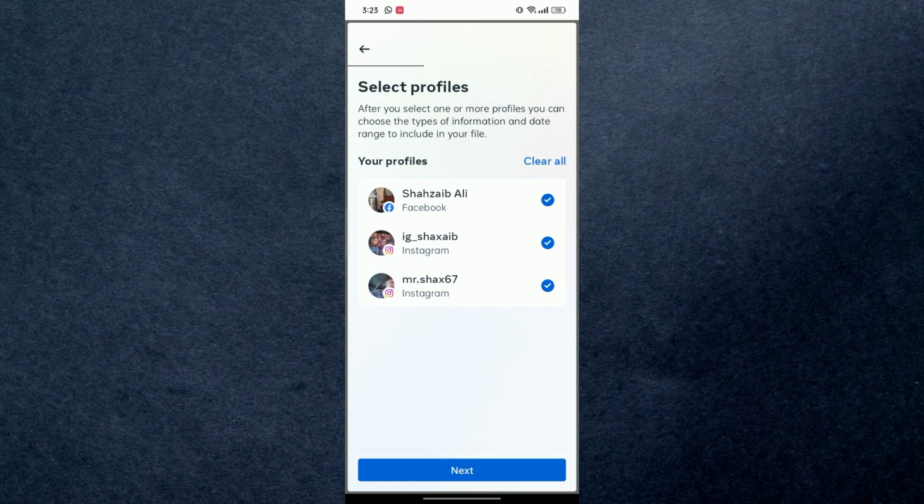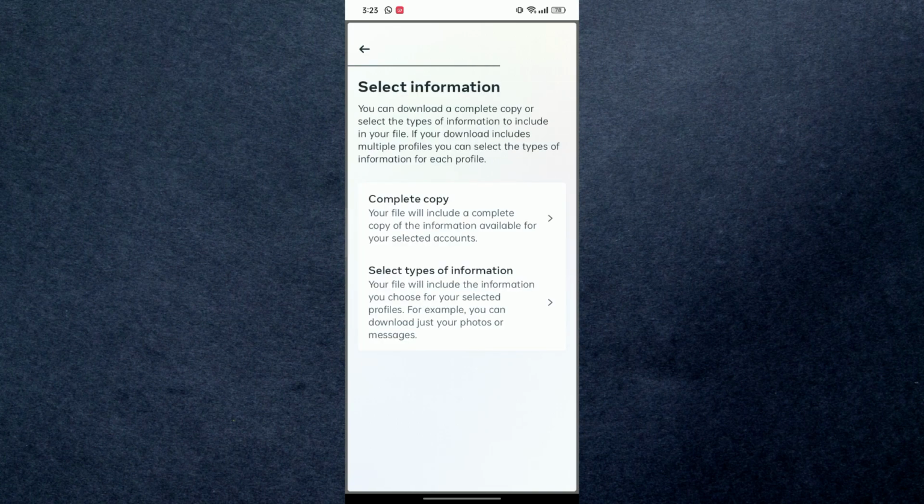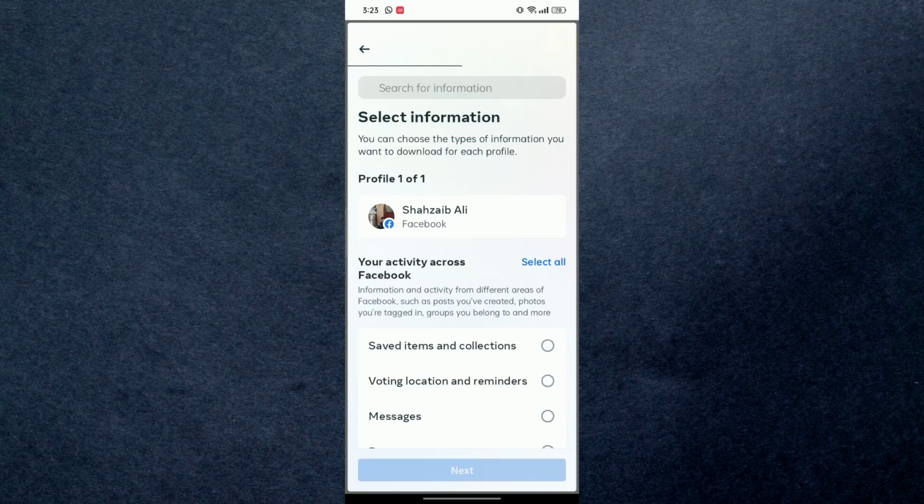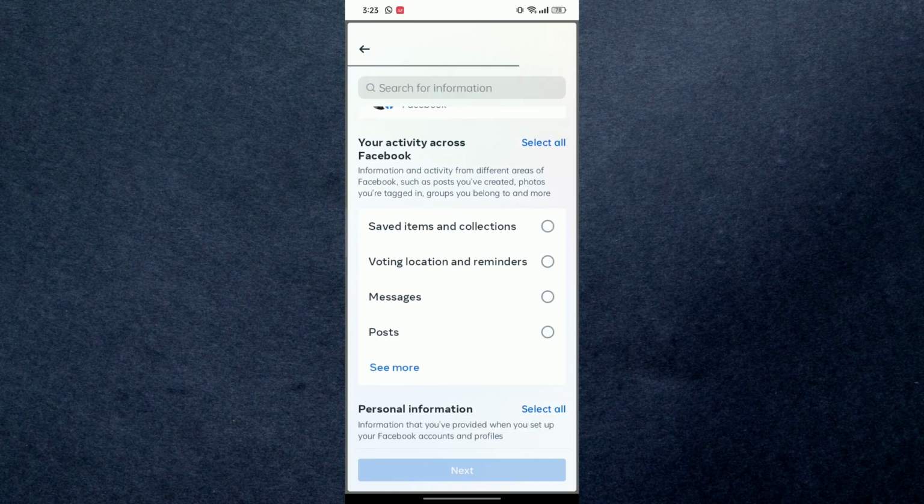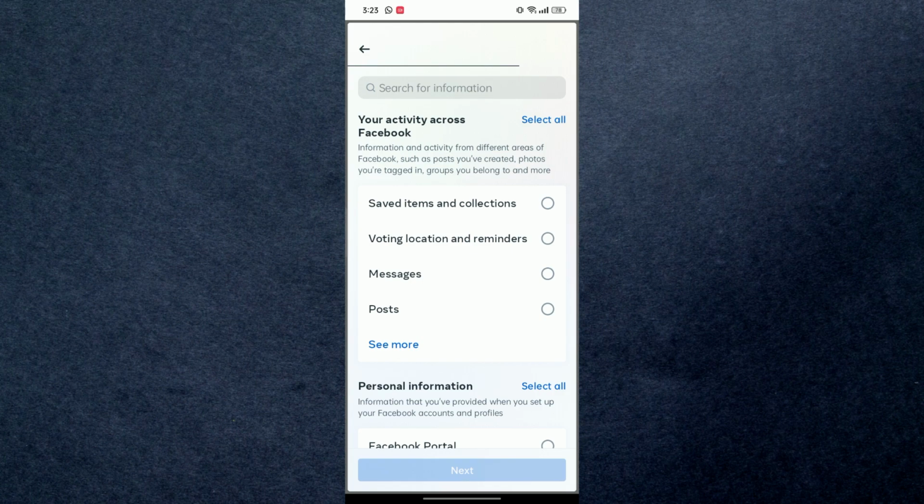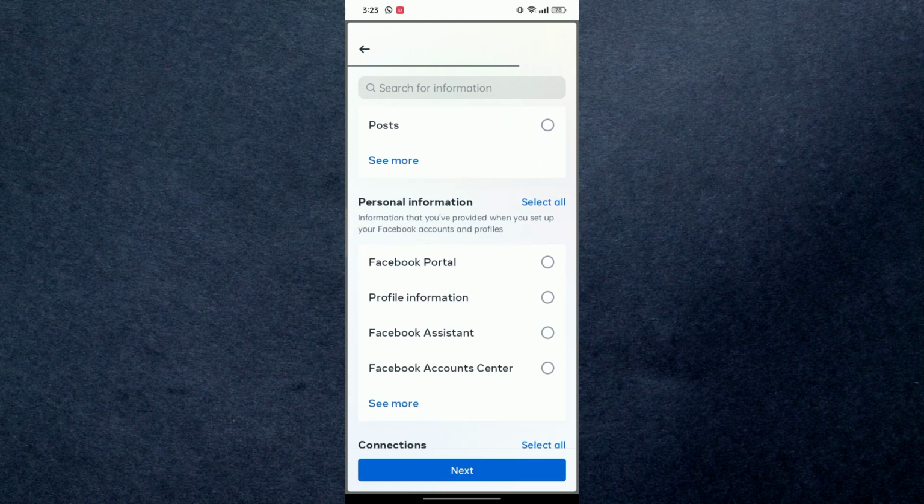Now if your Facebook is connected with your Instagram, like you can see I have two Instagram profiles that are connected with my Facebook, so you just have to uncheck all of the Instagram profiles and just go with the Facebook, and then tap on next, and then from here select types of information. Over here you have to check on messages and then tap on next.